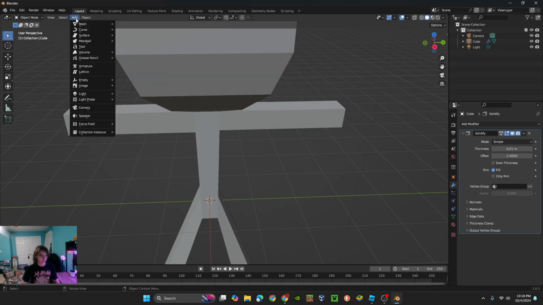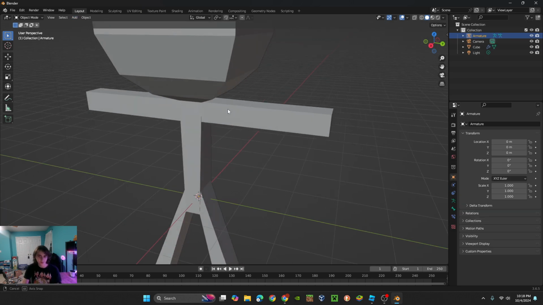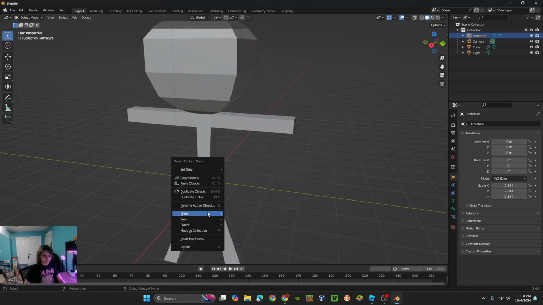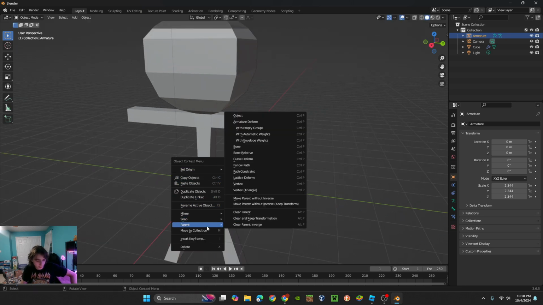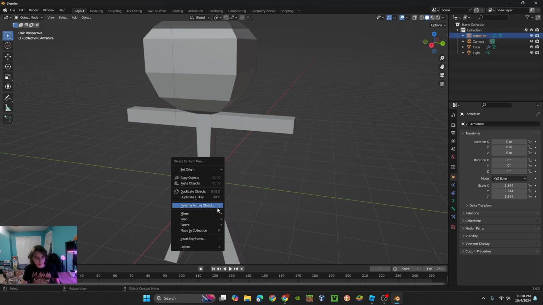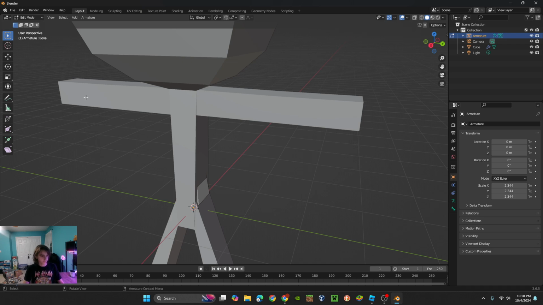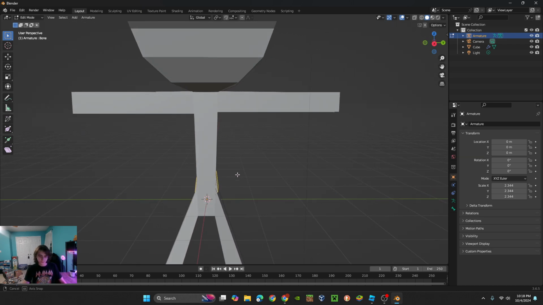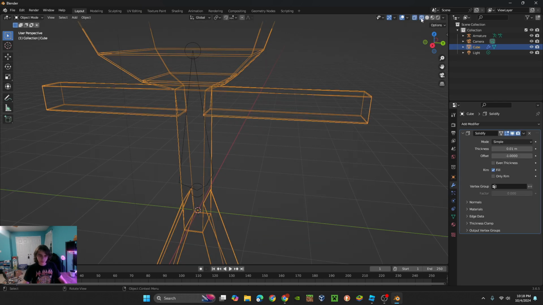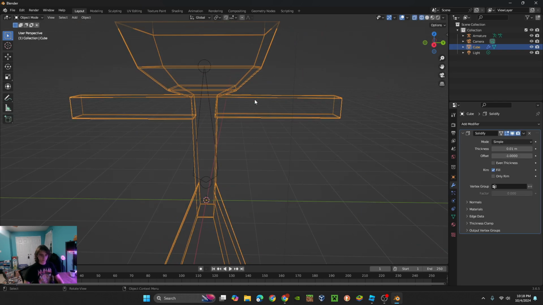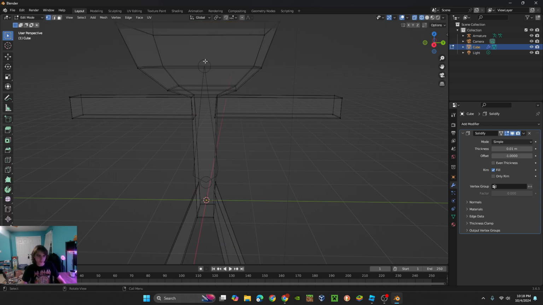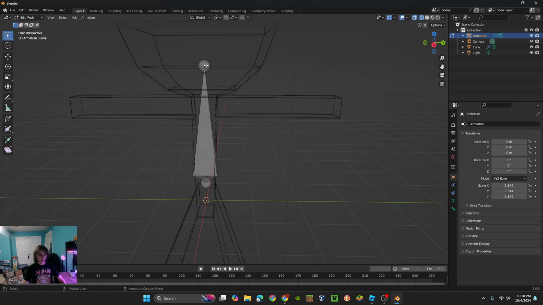So, actually, hold on. I think I saw something on some kind of YouTube short about how you can add an armature and then automatically turn it into a human rig. I don't know, but for now we're just going to do this. So I'm gonna make this wireframe so that you can see the armature.